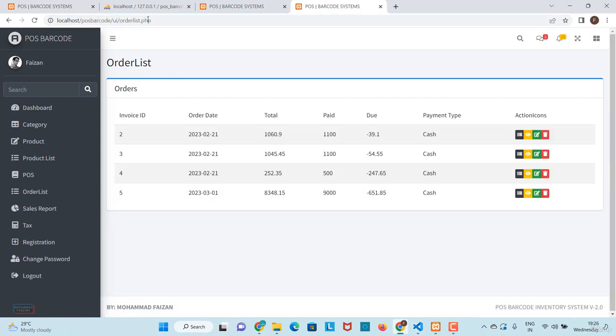Perfect. Now you can see here invoice ID, order date, total amount of the order, and the paid amount by the customer, and the due amount you can see here, and we can see here the payment type cash. Okay, and you can see here the actions icons. Okay, we will change the action icons also from here for printing the bill and for editing the order and deleting the order. And we will use the data table plugin also for our list.